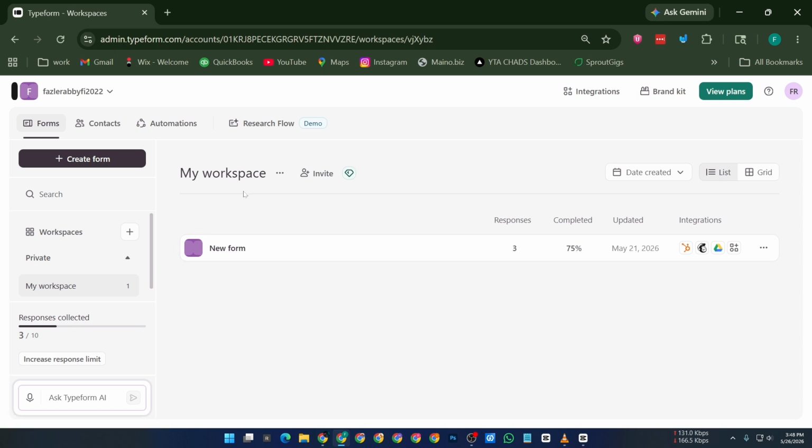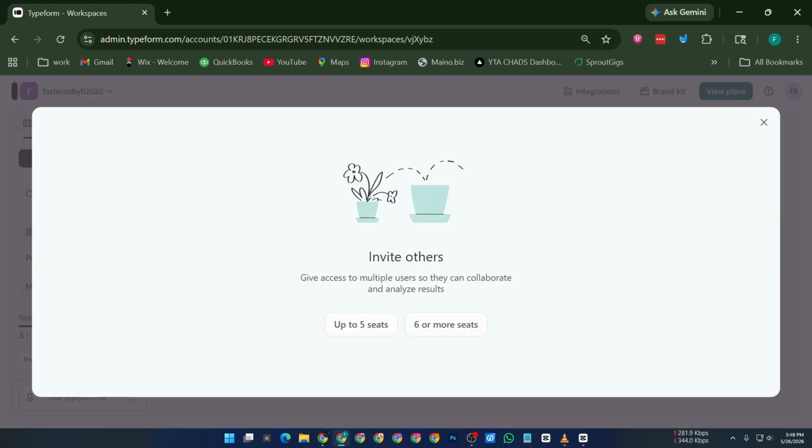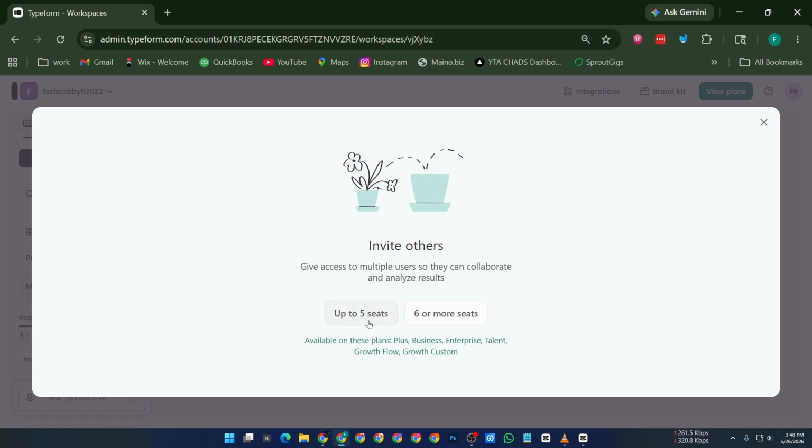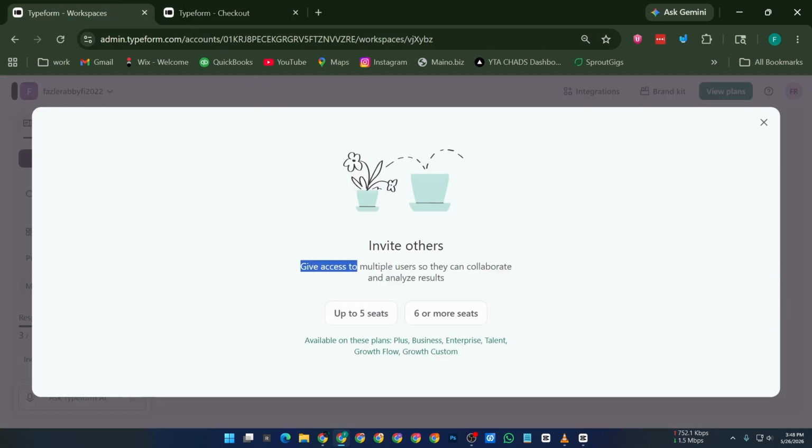Once you're inside your dashboard, look for the Workspace Settings or Team section. This is where you manage access for other users. Now click on the option that says Invite Members or Add Team Members. Next, enter the email address of the person you want to invite. You can invite coworkers, clients, or anyone who needs access to your forms and workspace.